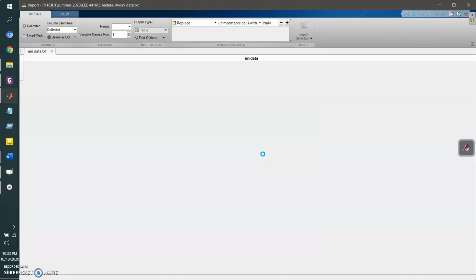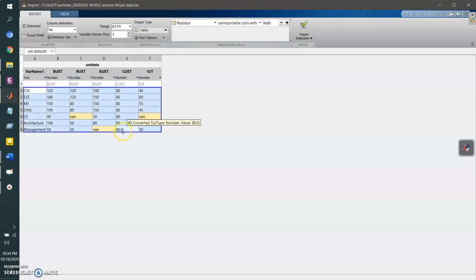When you click open, it will appear in a separate window like this. So this is the university data.txt. Let it load. So this is the data that we have. As you can see, it contains string values as well as numerical values as well as none types. Now here there is another option called output type, which is table. There are other ways, but I am keeping the output type as table, and I am clicking here.